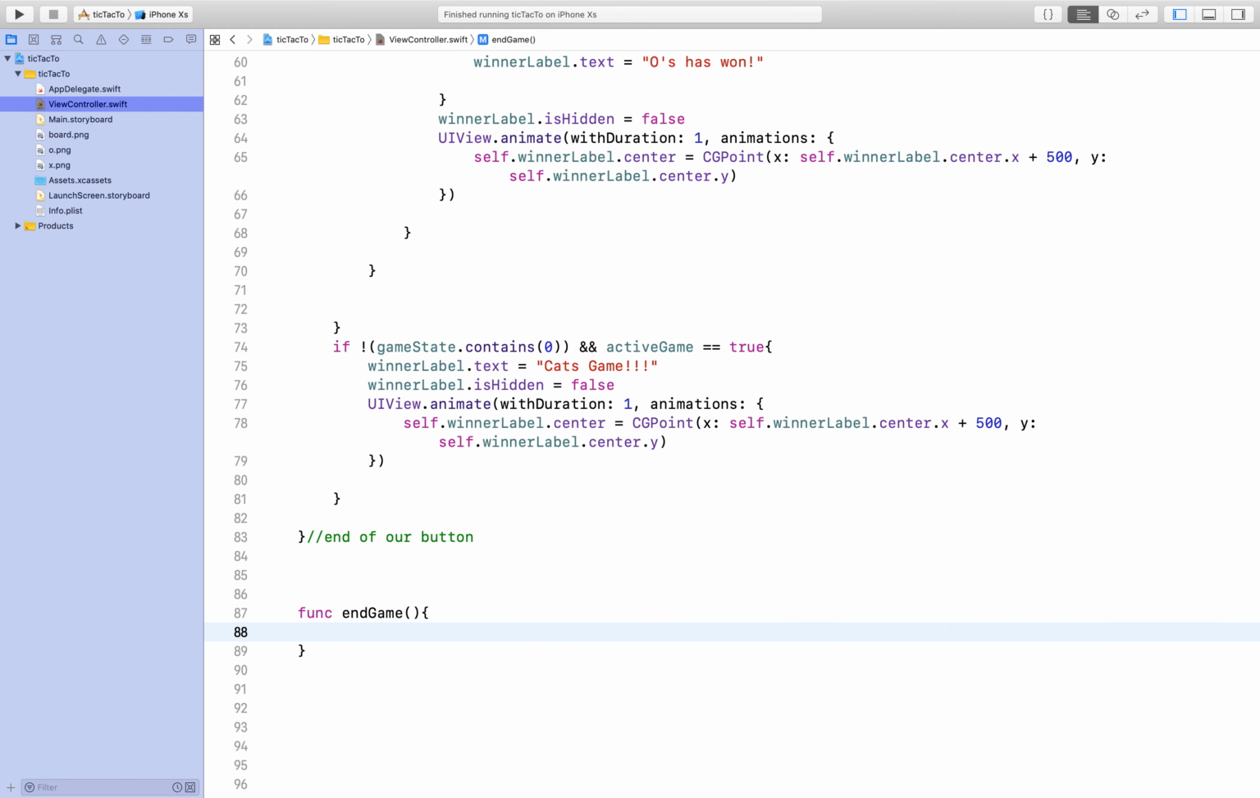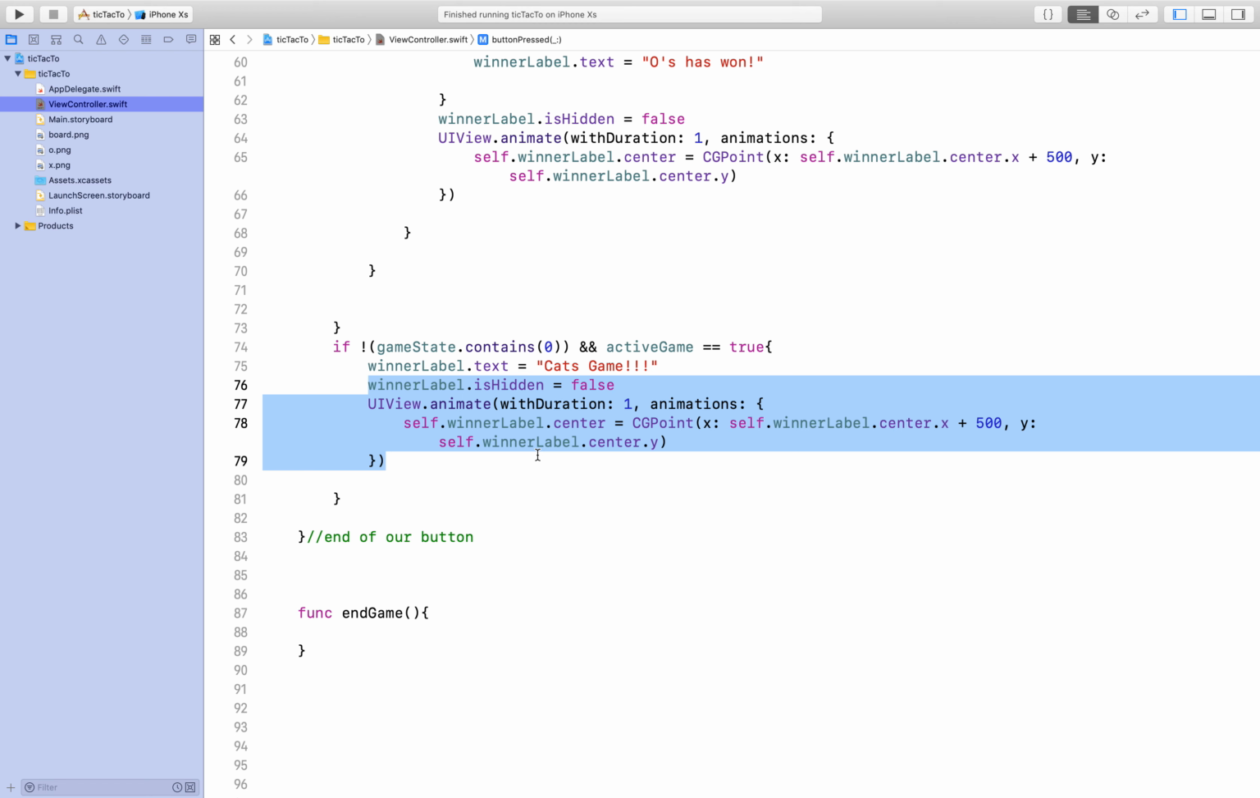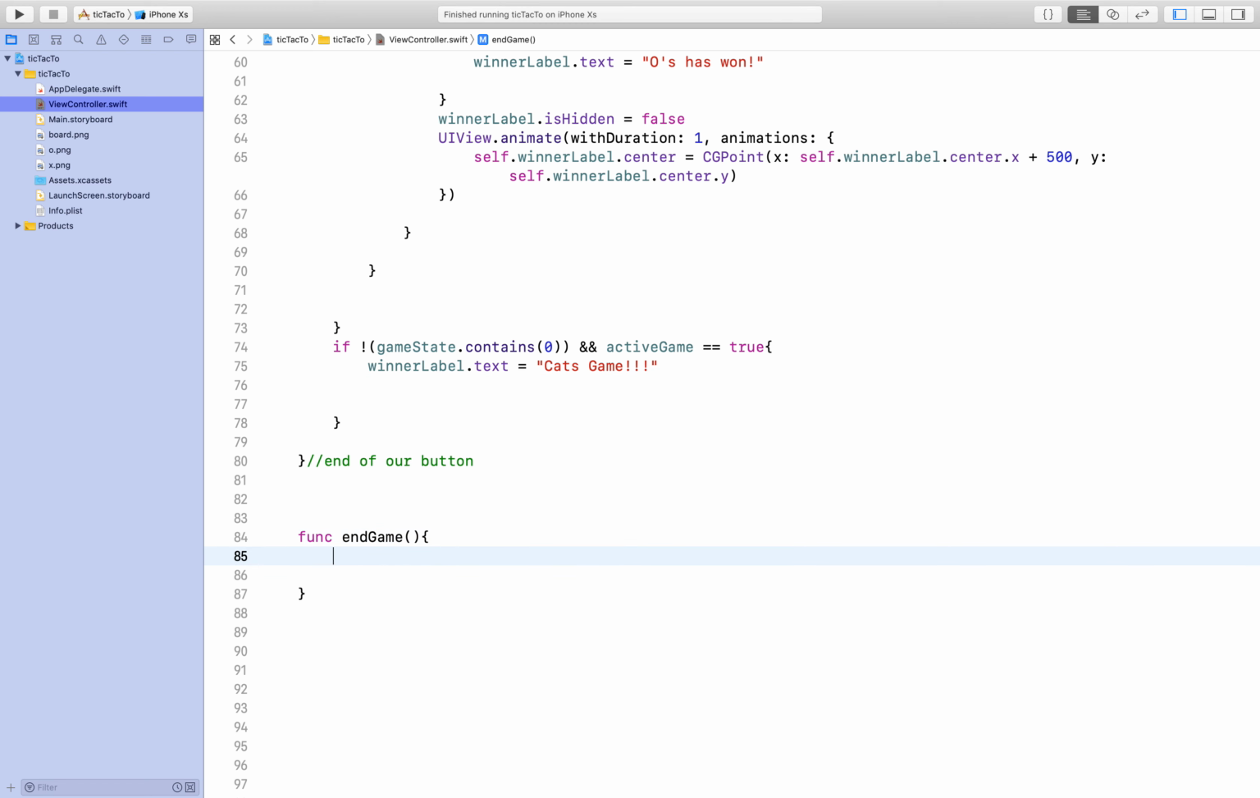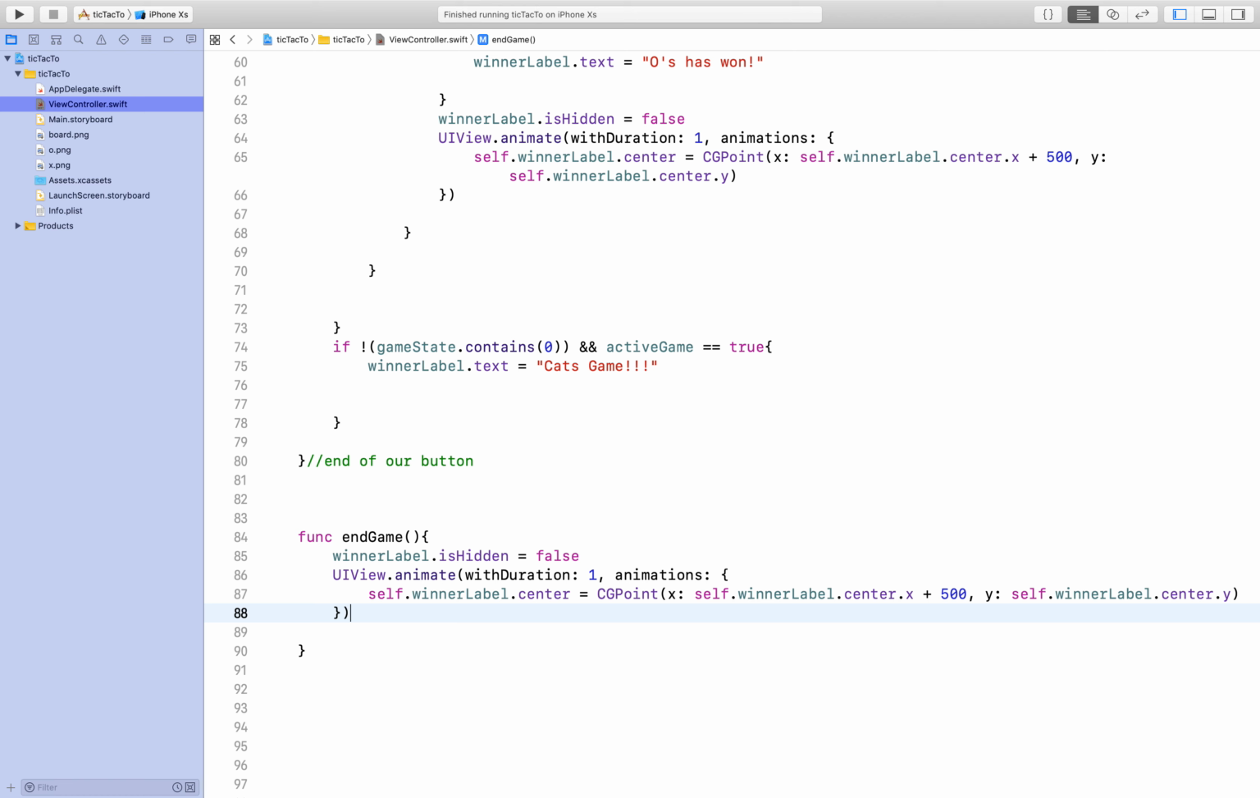Now, in this endgame, I just want this to handle all the animation. I want this to handle everything. So to clean up my code, all I'm going to do is take this right here, cut it, and paste it here. What this now does is, when this method is called, it will change the label to false, and it will make a winner label. It just cleans things up because technically I would have to write this about 3 or 4 more times, and it would make everything look cluttered.